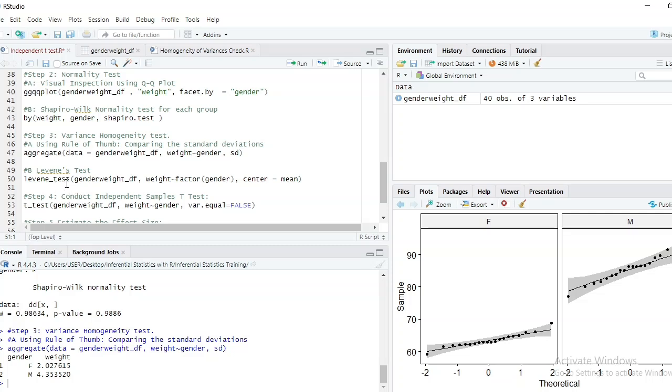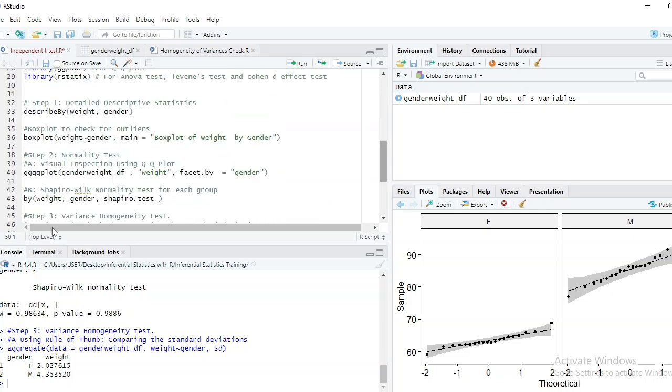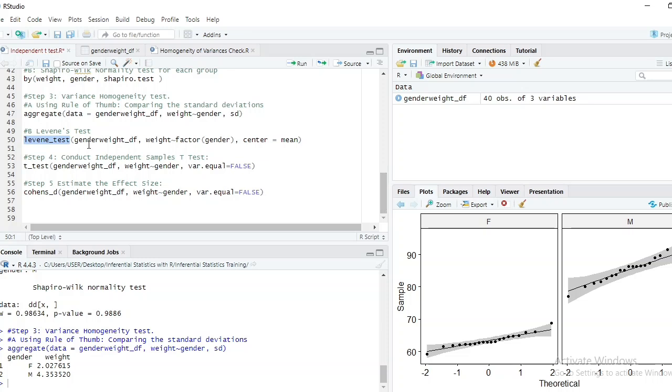Using Levene's test, we are going to use the function levene underscore test. This function is available in one of the packages we've loaded earlier, that is our statistics package. Look at this, it is available there. So the first argument is the name of the data set. Then we have weight, so we run weight on gender. This factor we put here is to check that gender is a grouping variable.